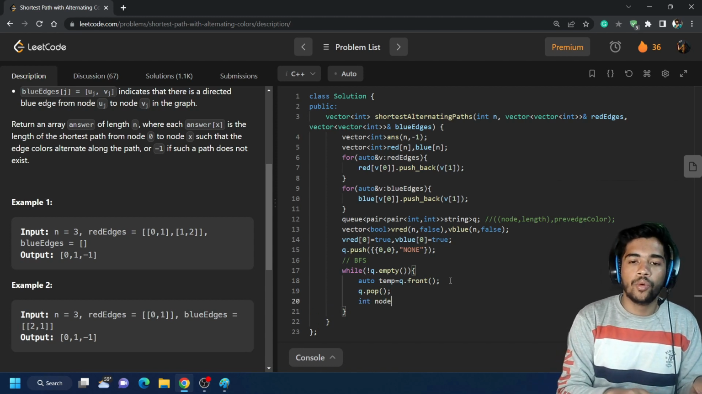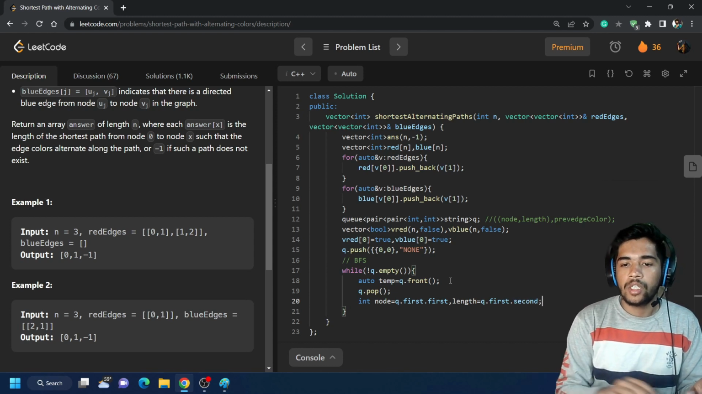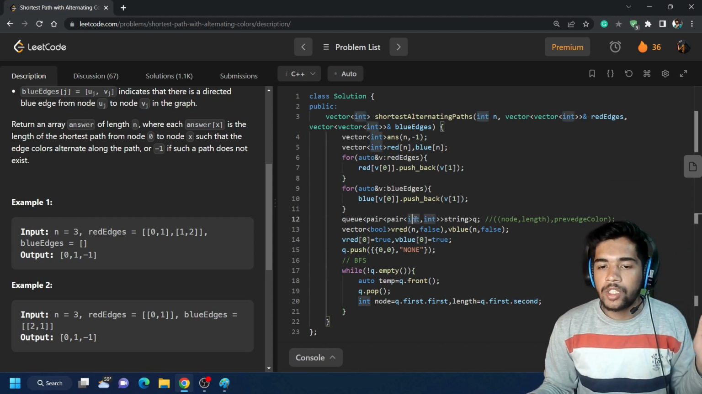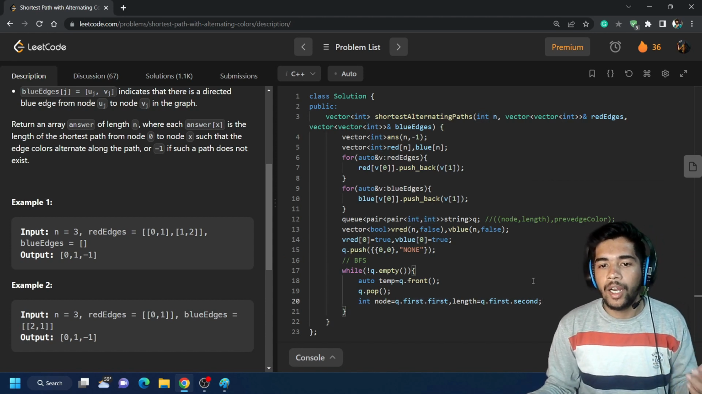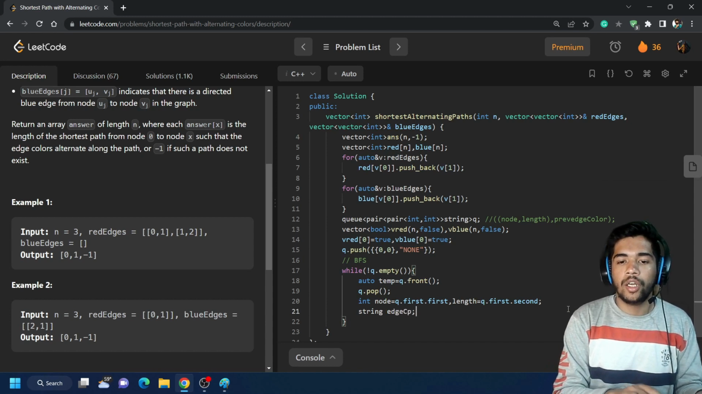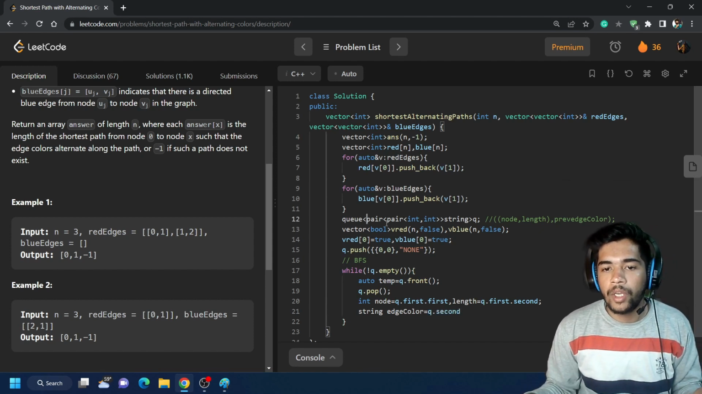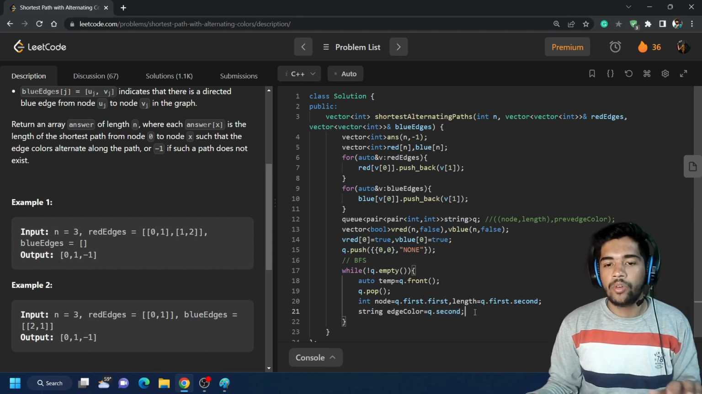We will assign int node. Node is what? Queue dot first dot first, and length will be queue dot first dot second. That is inside our pair, the first element is the node and the first of second element is the length, that is distance, and string edge color will be q dot second, and the second pair is string which is showing the color.